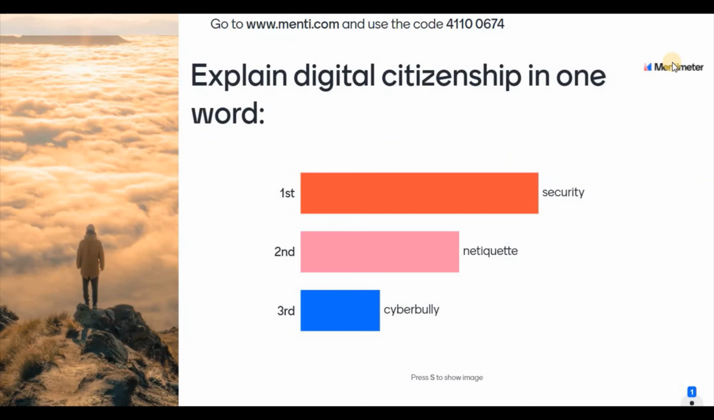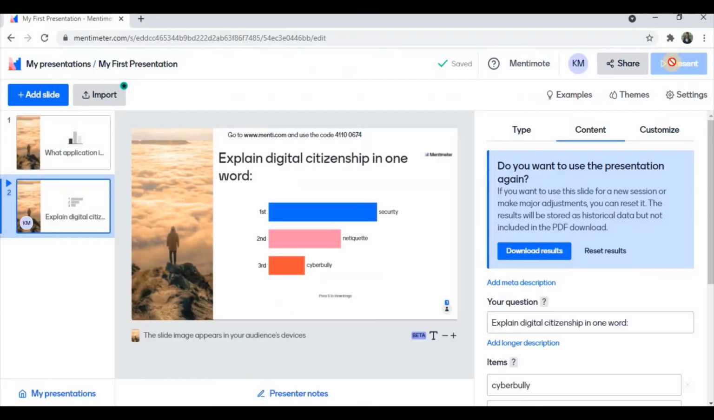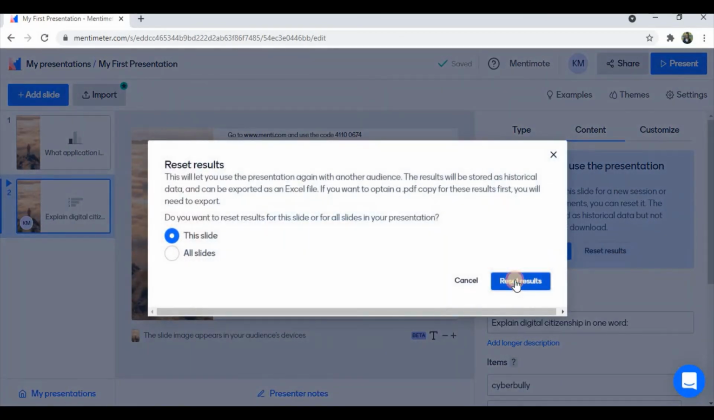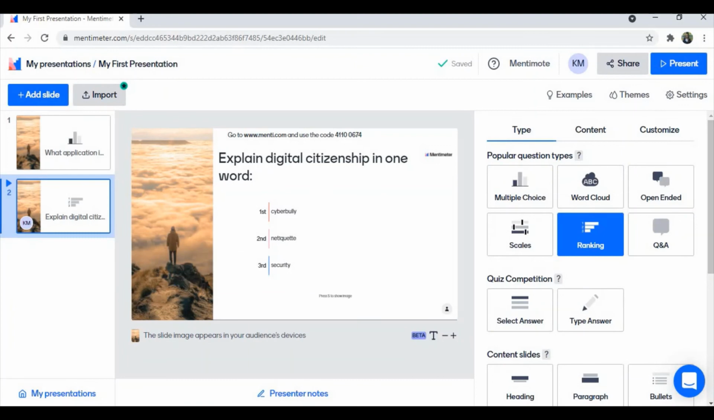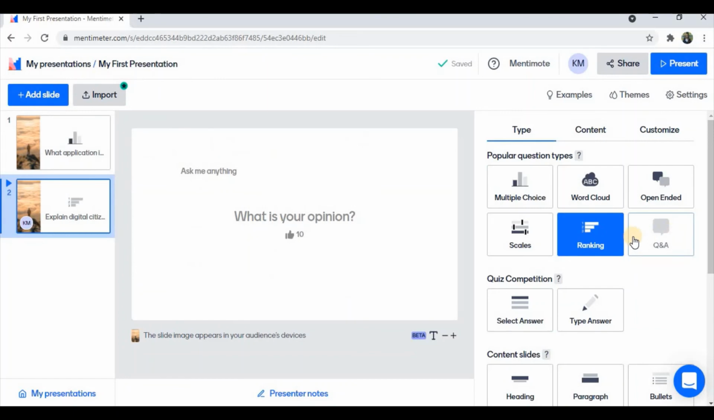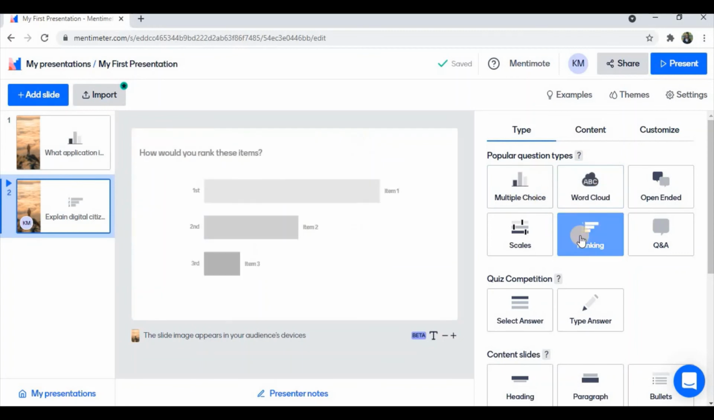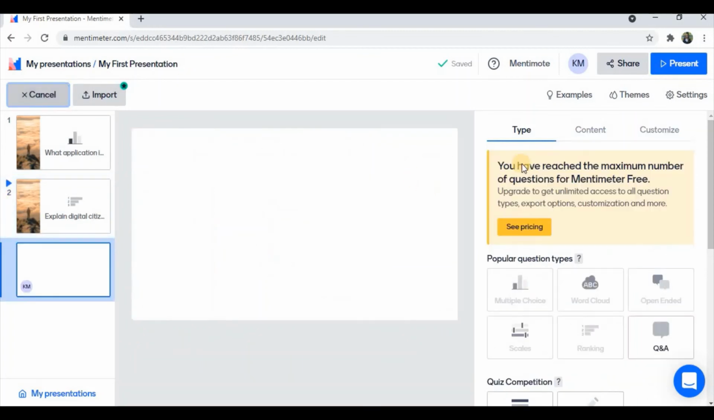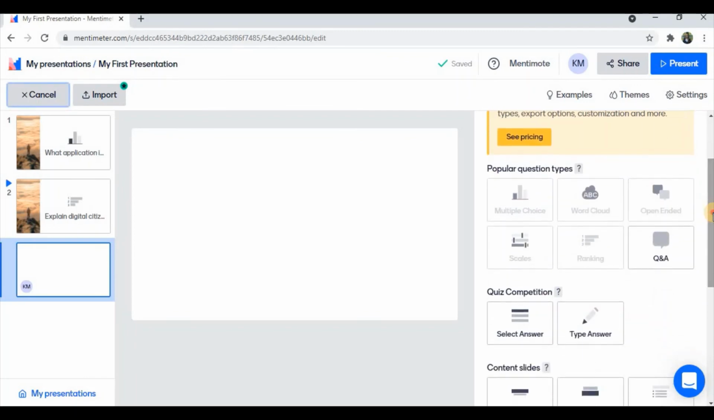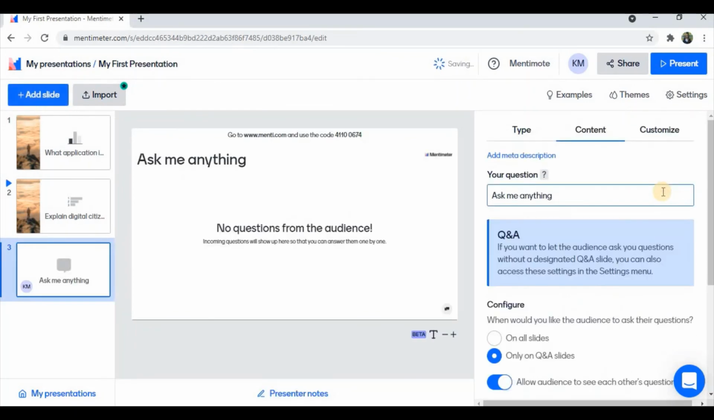All right, so we return to and reset our results, go back to type, and I won't be looking at scales for this. So the last one is the Q&A, and as I said earlier, we have utilized 2 questions so far based on what is restricted, so I can go ahead and add a new slide for the purpose of the question and answer. So I click on the question and answer, and this can be used for whatever reason. It can be based on getting feedback and then making clarifications for whatever reason, as I said earlier.